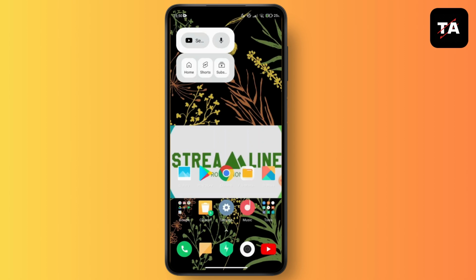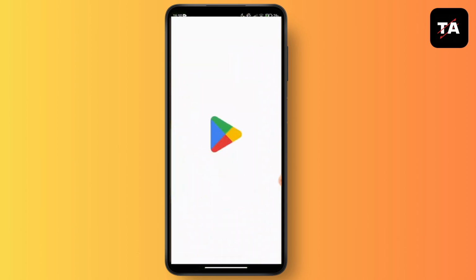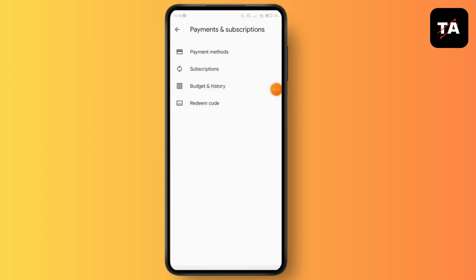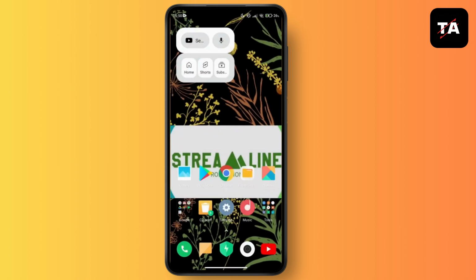So first of all, you have to ensure your Google account is set to the correct country. You can check this on Google Payment. Just go and sign in to your Google Payment here. Just go here and check your country, and make sure you have set the correct country or not.